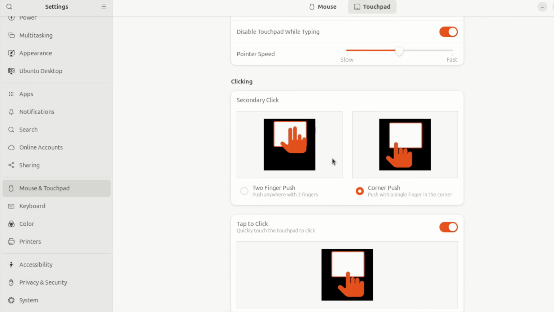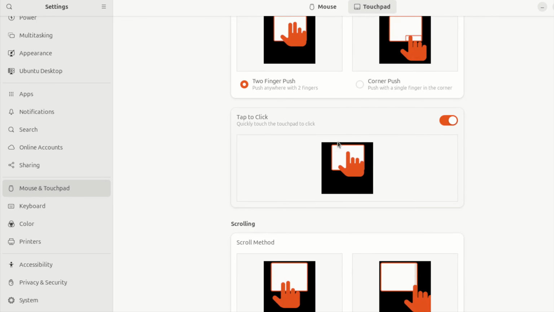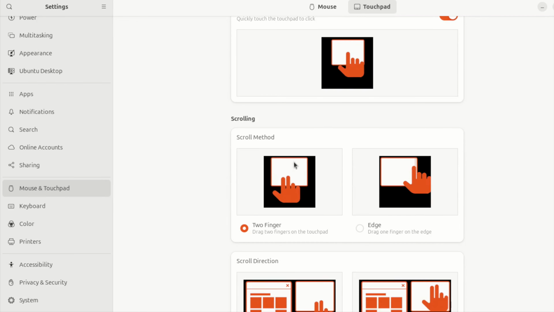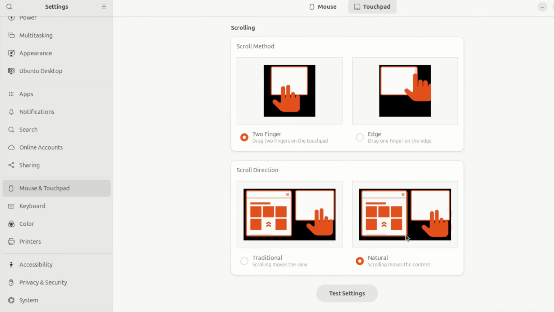You can select the secondary click behavior either by corner push or two finger push. This is a very helpful feature for those who are using touchpad a lot. Then you can also select scrolling method either by using two fingers or using the edge. And finally, the scroll direction. Should it be traditional or natural?